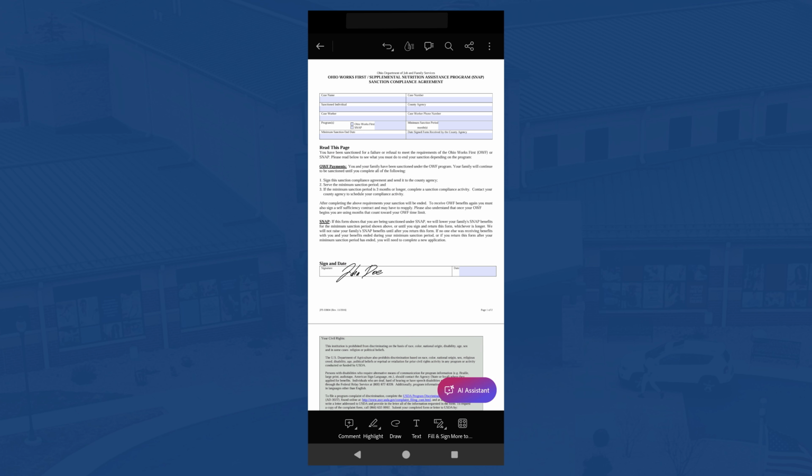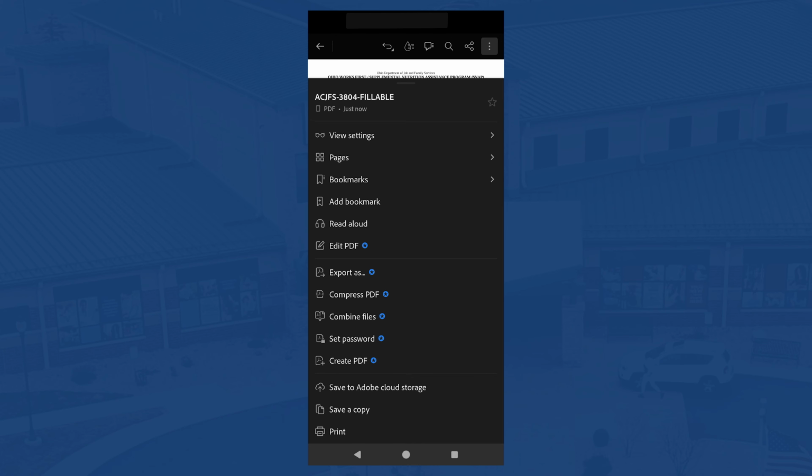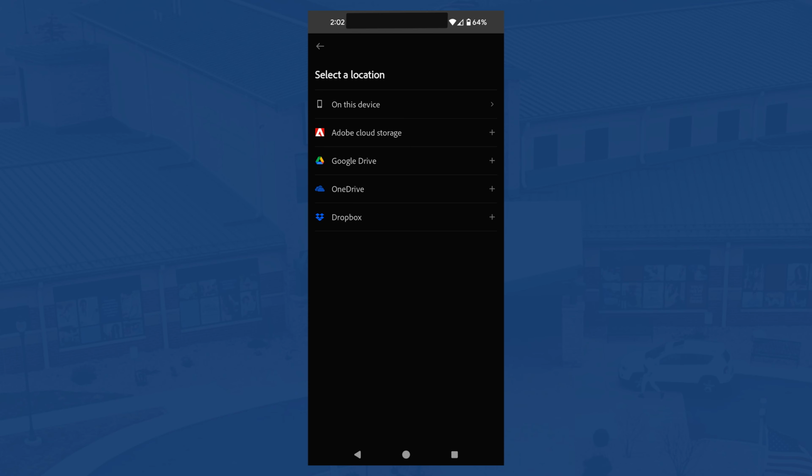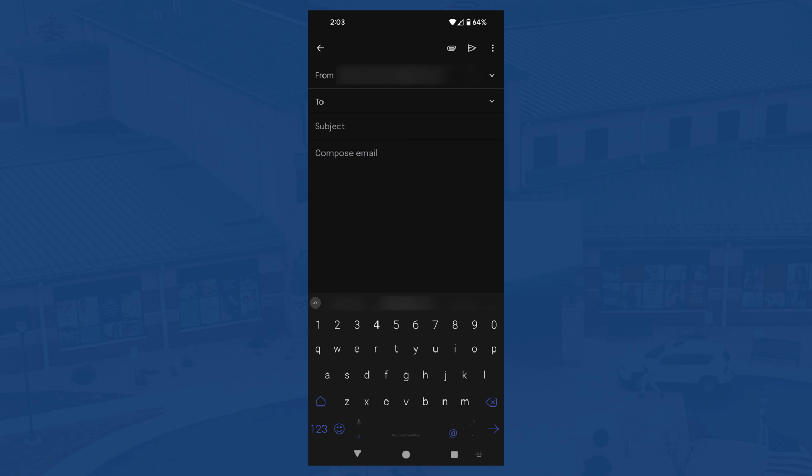Once finished, press the three dots at the top right corner and select Save a Copy to save this version of the completed form. To send the file to the agency, create a new email and type allen-family@jfs.ohio.gov in the To portion.